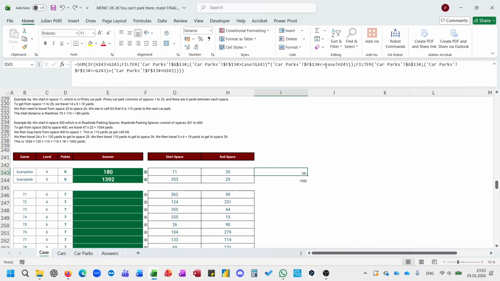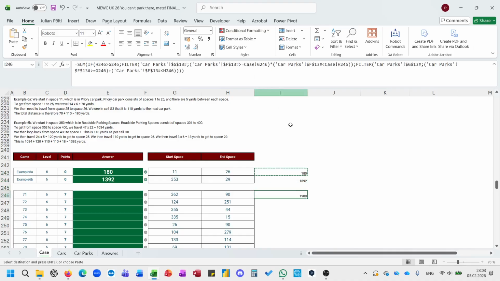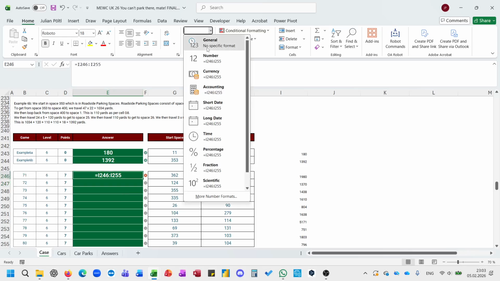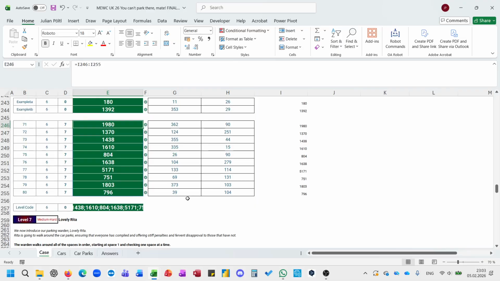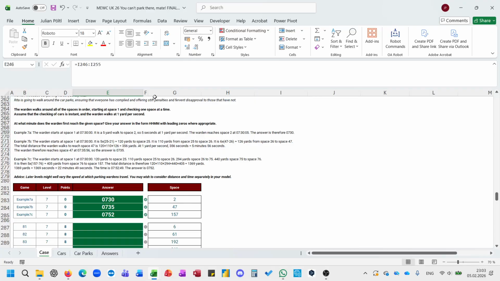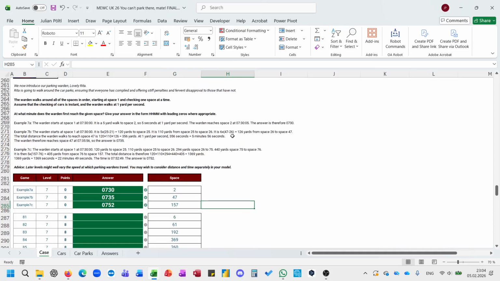No, not in this. Here we go. Hopefully. Yeah, this is formatted as text, but we are ready. Okay. Now the warden is working from those spaces to spaces.